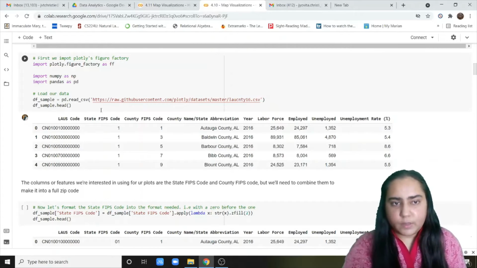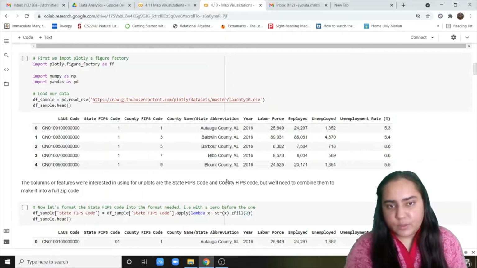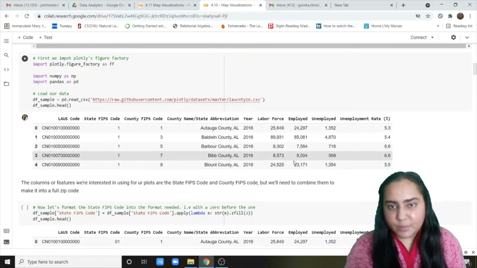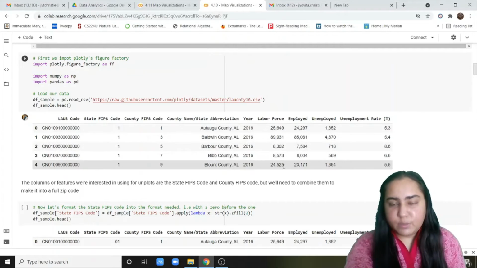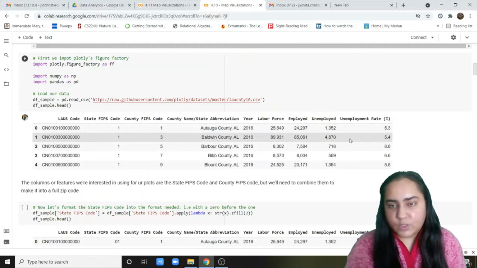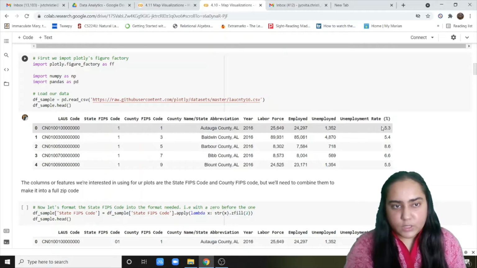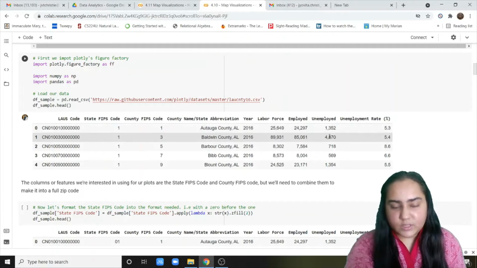It shows a couple of things about the US. Different counties are there, and the year is there, the labor force is there, that these many people are capable of working, and how many of those people are employed and currently unemployed. So what is the percentage of unemployment? That's basically what it is. And we want to plot this type of data.